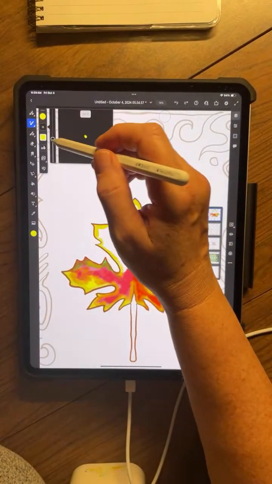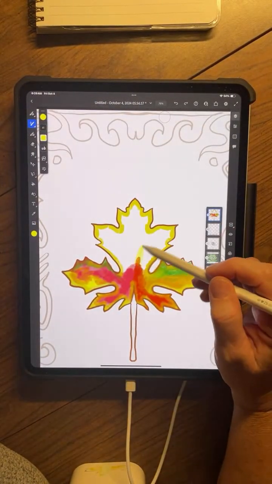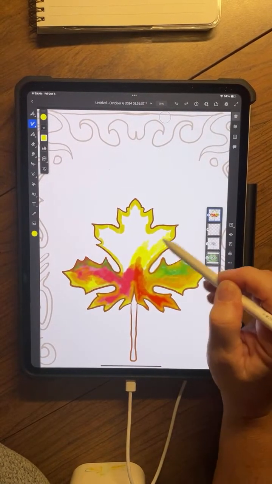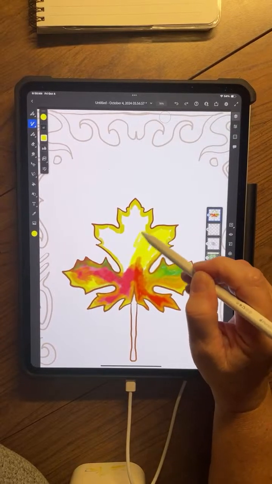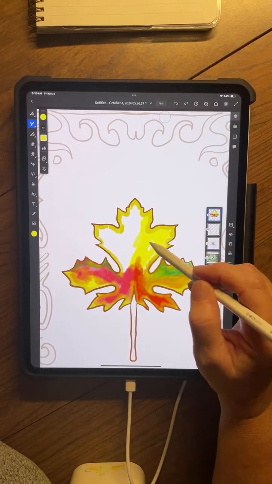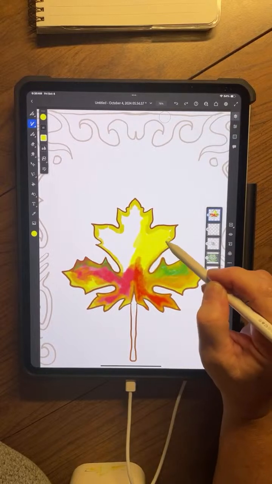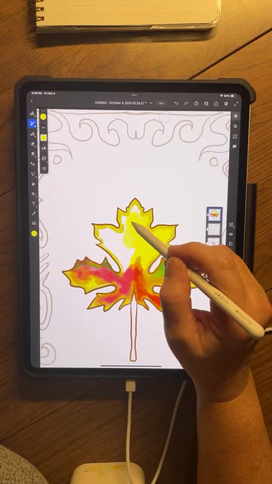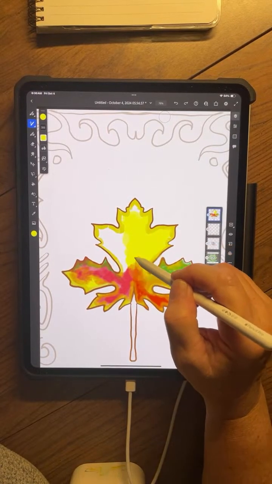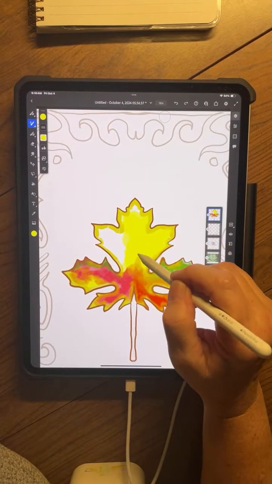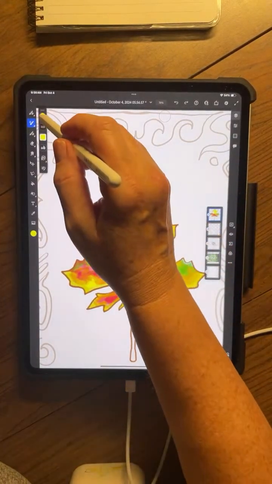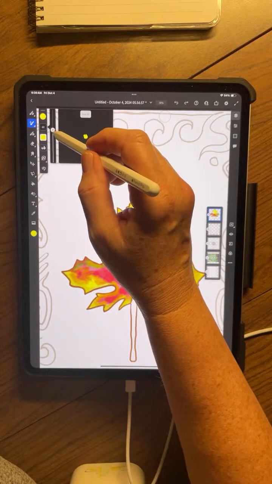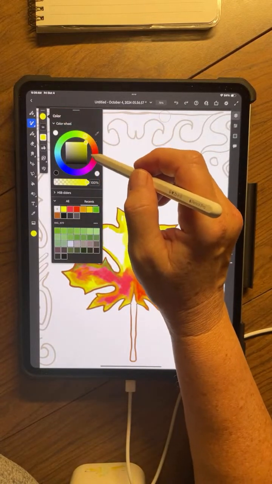Okay, we'll go with a little bit bigger brush and get quite a bit of yellow in this section up here. I'm going to go even bigger. Blend that in. Okay, we'll go smaller now. Go back over to the red.